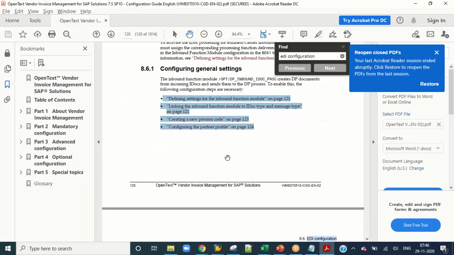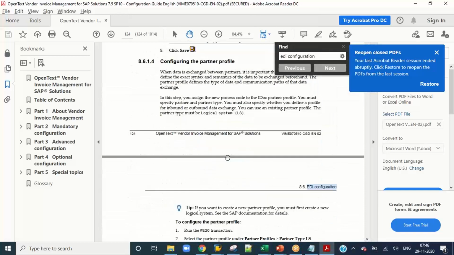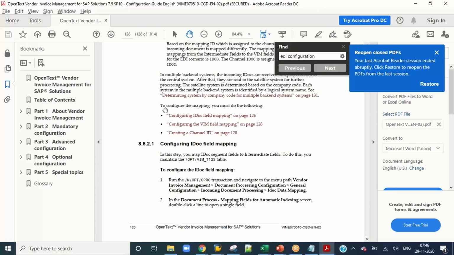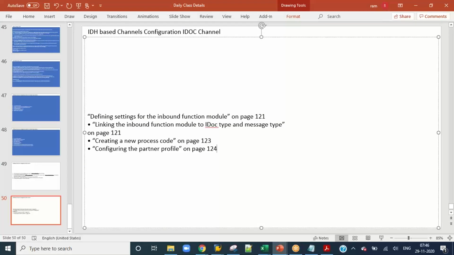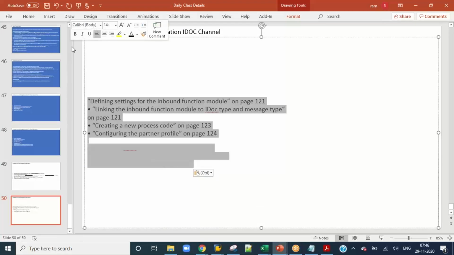And then come down. We have 3 more steps. Everything is given screenshot by screenshot. For the iDoc channel alone they gave this, not for every channel. So you refer to my guide, for your clarity.